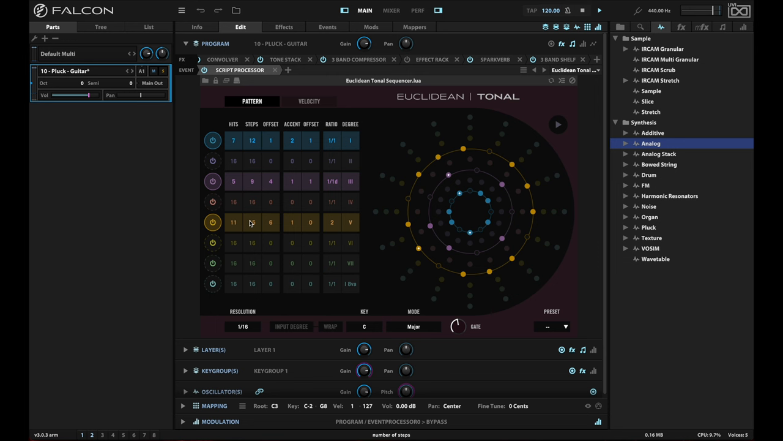Okay, pretty simple. Something that I noticed that Falcon does not have built in on this Euclidean generator is something to reduce the probability of a hit coming out. And so I decided to set myself a little challenge. Could I learn enough Lua to make a script that would allow me to randomly drop some of the notes going in? And it turns out this is actually very easy to do.